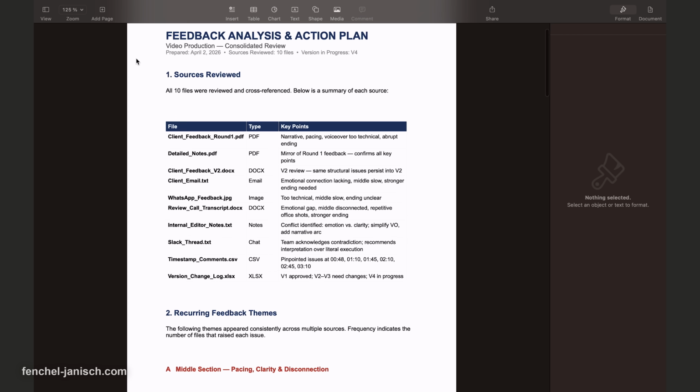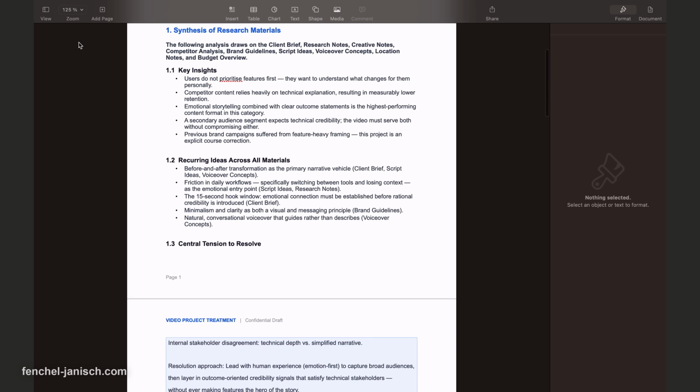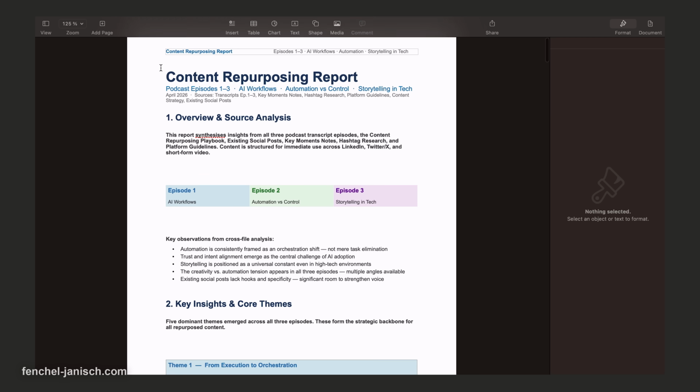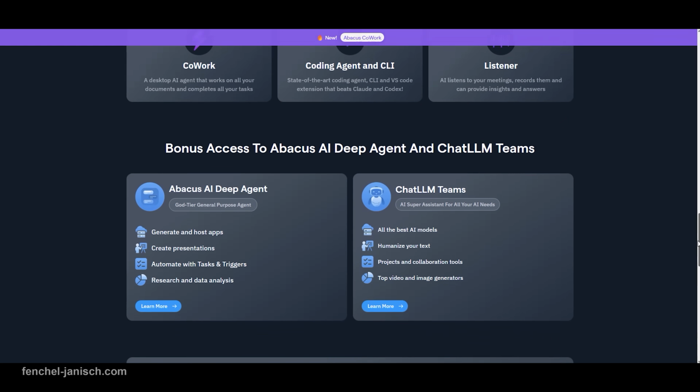It can process different file types together, like PDFs, text documents, spreadsheets, or transcripts, and generate structured outputs based on your task. This is especially useful when working with larger projects where information is spread across multiple sources. To make things more practical, let's look at how this fits into a real production workflow.